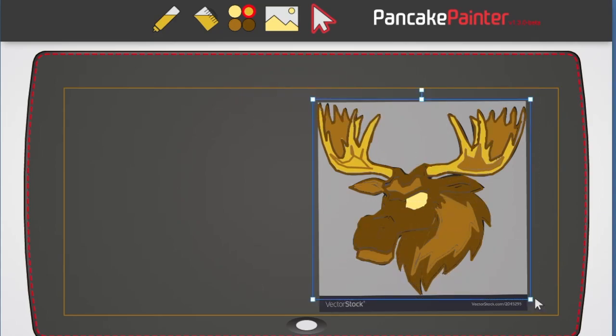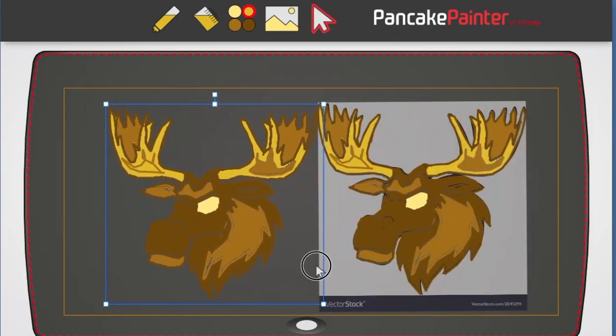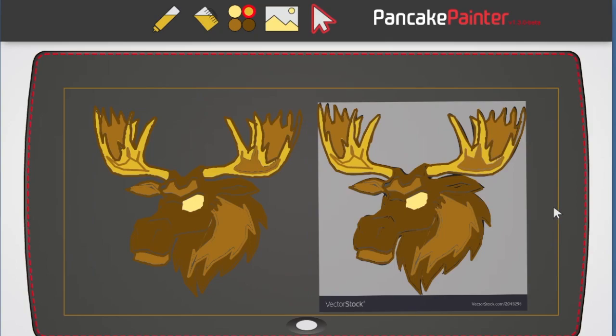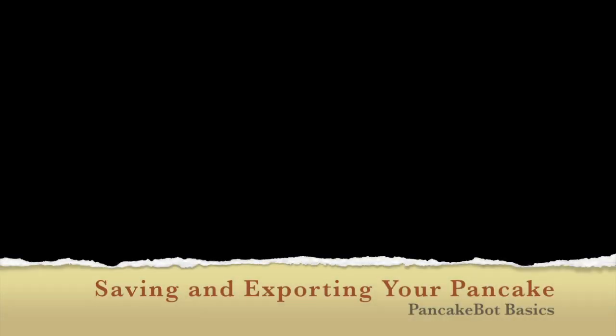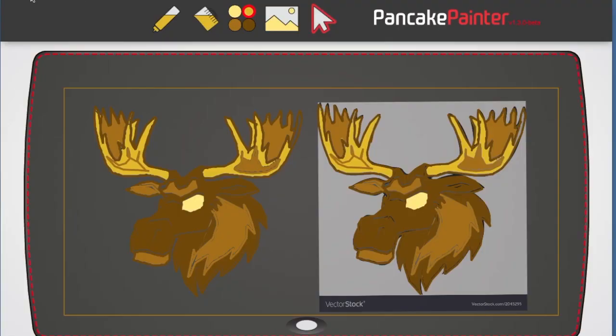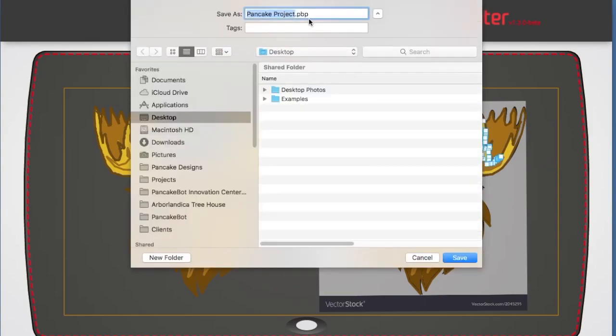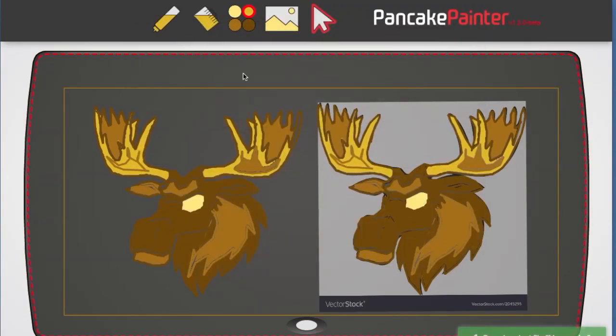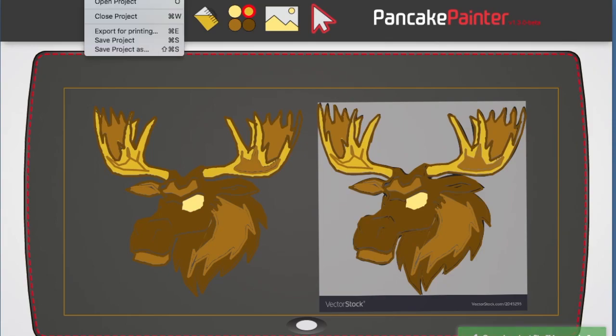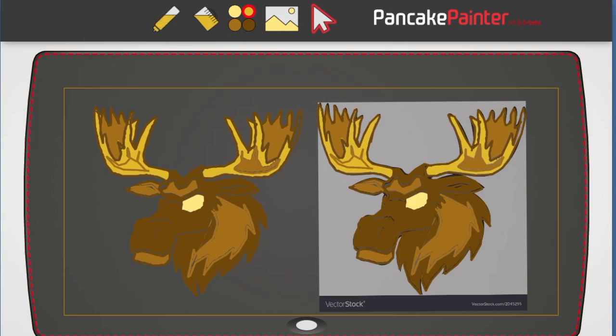Now we can select the moose, copy it, and paste it if you'd like, and now you have two moose. Remember to save the project. The project is saved as a .pbp file, which means PancakeBot. The PBP file is not used for printing. We first have to export for printing.